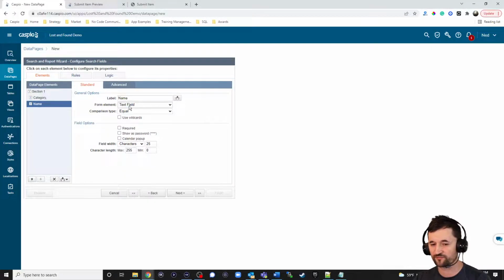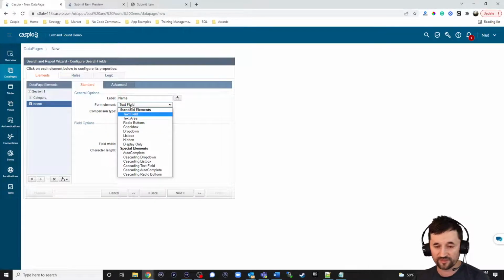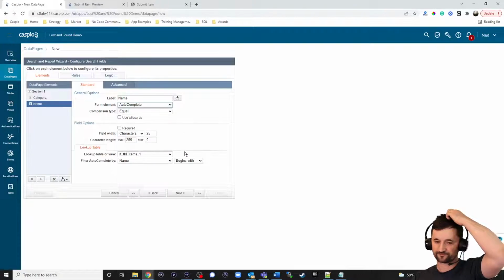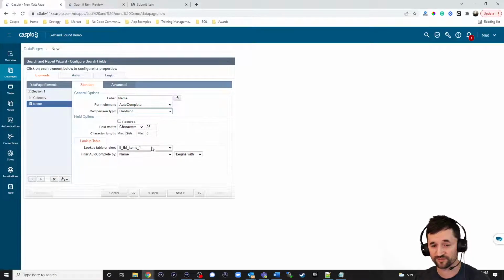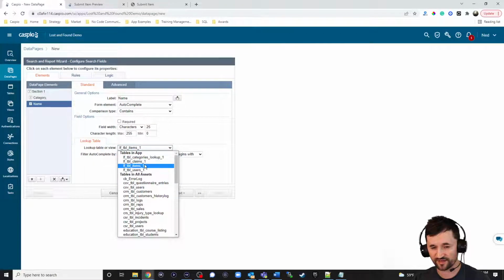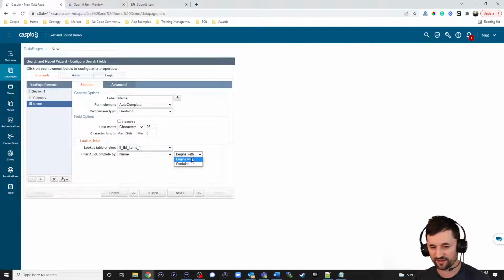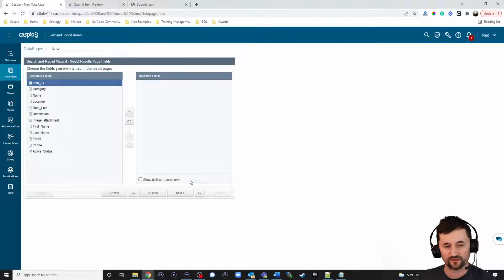And for the name field, let's use autocomplete. Autocomplete is like Google search. If you type in a letter, it's going to give you all the options that are available for you from the actual table. We're going to use contains. We're going to use items, name, and let's just use contains. And hit next. Now, what information do we want to display on the results page?